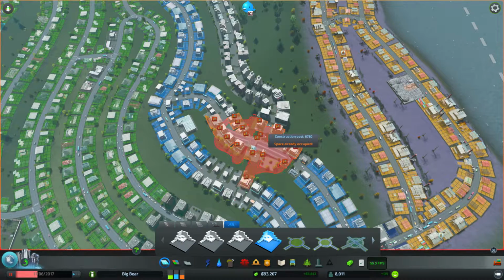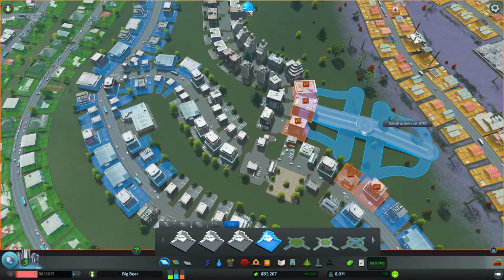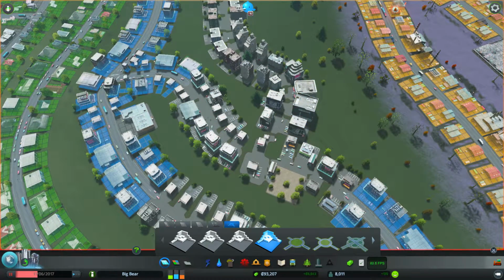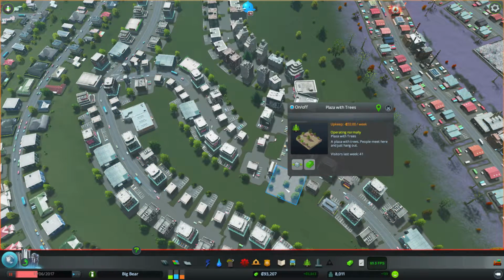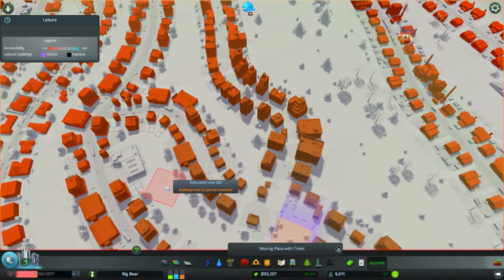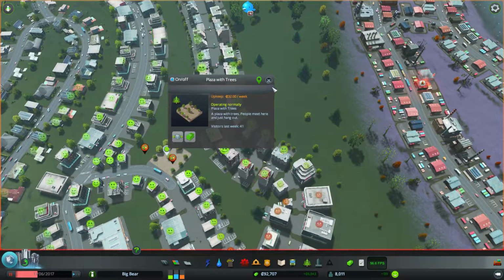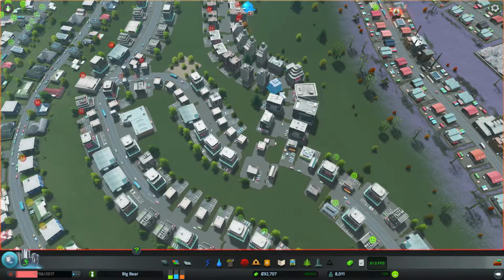Space already occupied. It's probably because... oh, the park. It's the park that's in my way. Okay. That causes us a little bit of an issue. We need to relocate. We're just going to relocate it over here. There we go. Okay? Just because it needs to get out of the way.